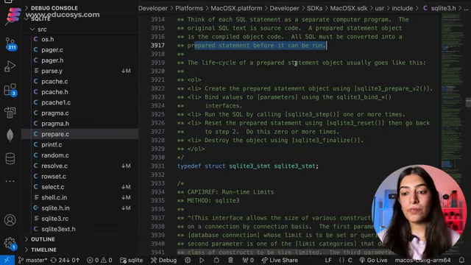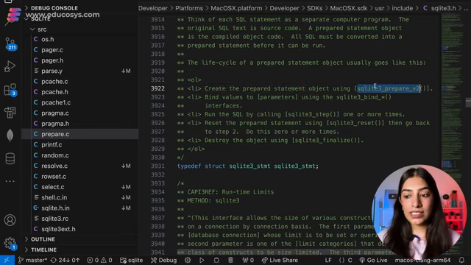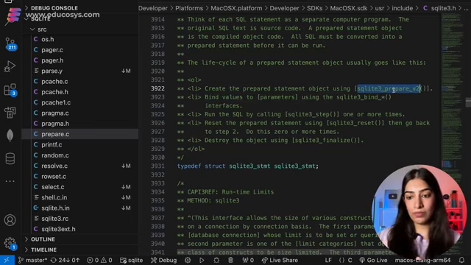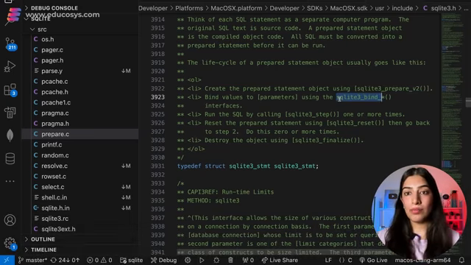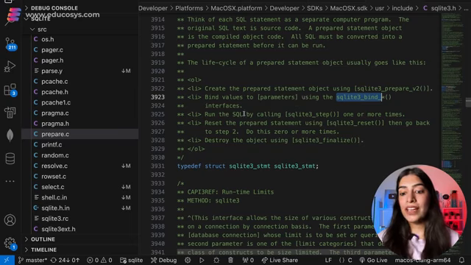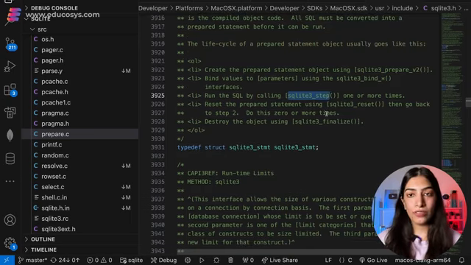The life cycle of a prepared statement object usually goes like this. Create the prepared statement object using sqlite3_prepare_v2. So this seems like a very important function, right? Then bind values to the parameters. So this will say, okay, this is the meaning of this statement. Then we have to bind the values. For example, if a table name is there, then we have to say, okay, this is the table name. And then we are going to run. So where is the running of the SQL happening? In sqlite3_step.